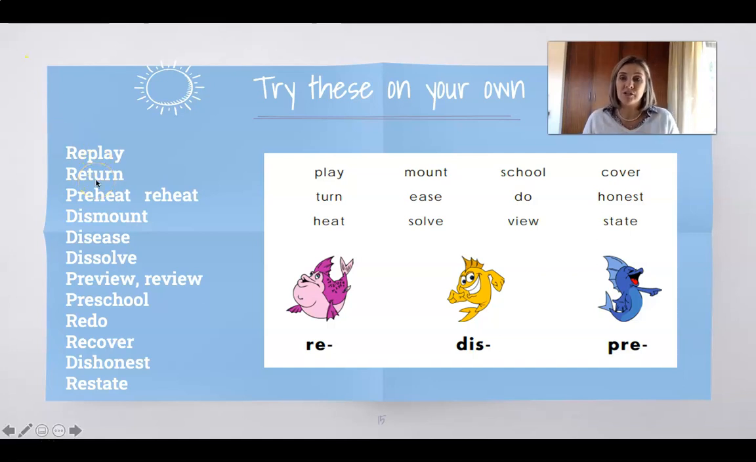Return, you want to take something back again. Preheat or reheat. So there you've got the reheat. So it's already been made. Like sometimes, last night, for instance, I made lasagna. And then today we've got leftovers. So now for lunch, my children are going to reheat that so that we can have it hot again.